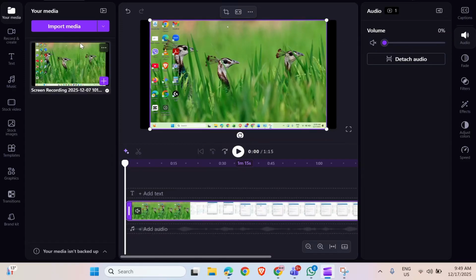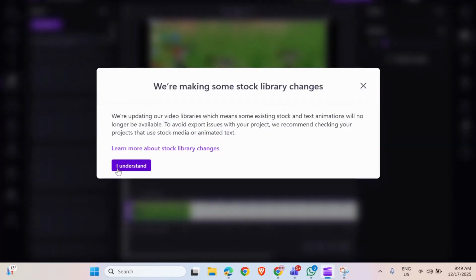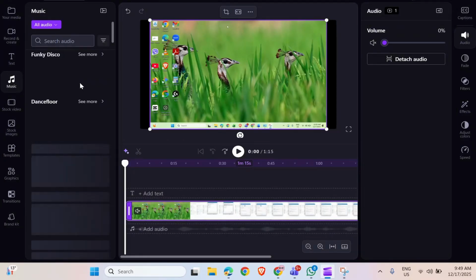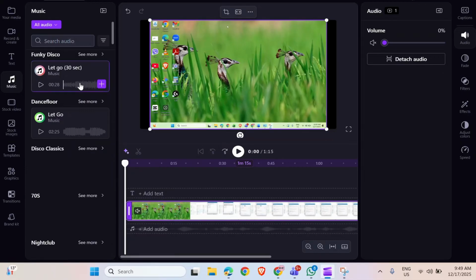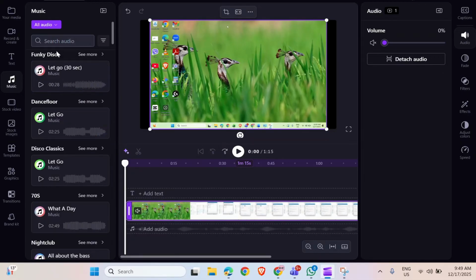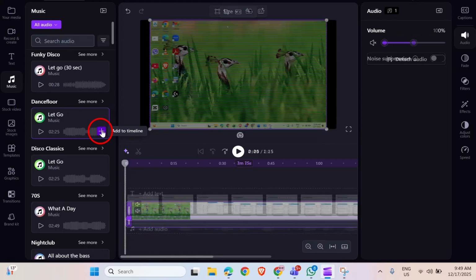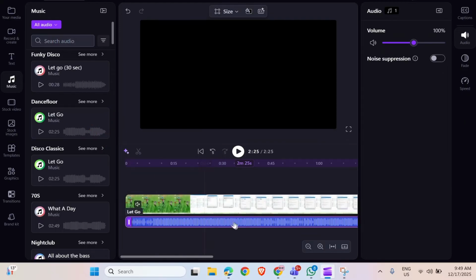Now to add music, go to your left hand side and tap on music. You will see a list of available music on Clipchamp. You can listen to the preview, or you can even search for the audio of your choice. After you like it, tap on the plus icon and add it to the timeline, and the music will be added to your video. It's as simple as that.